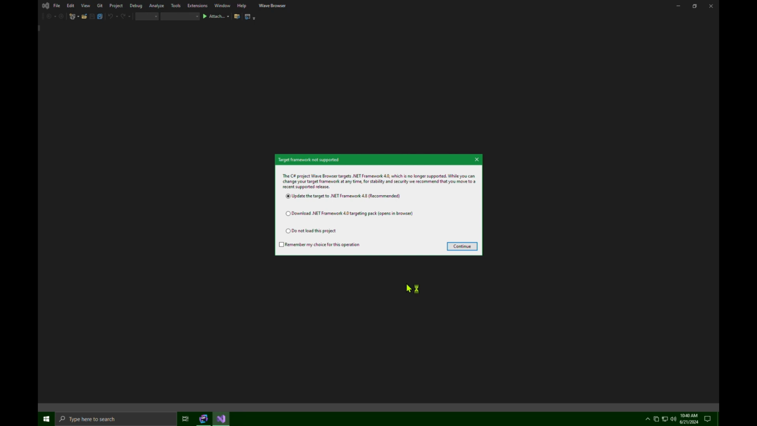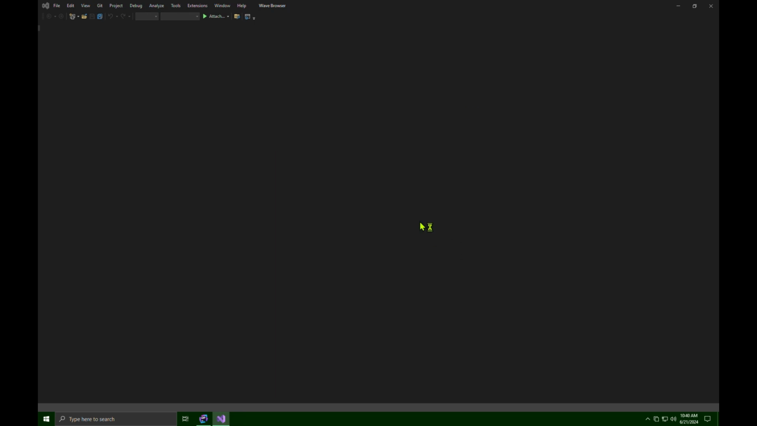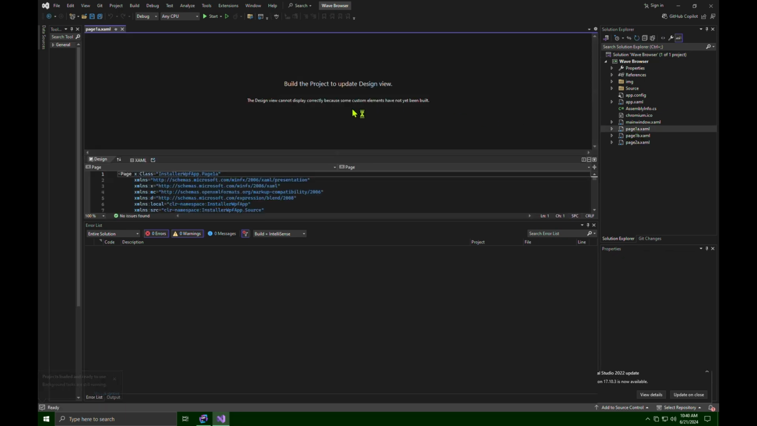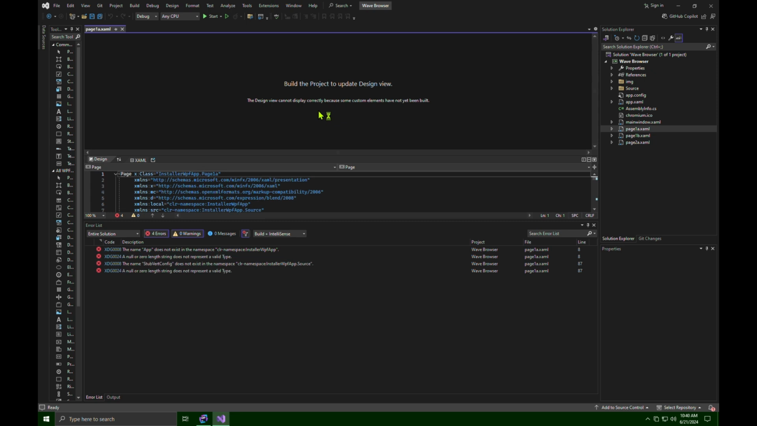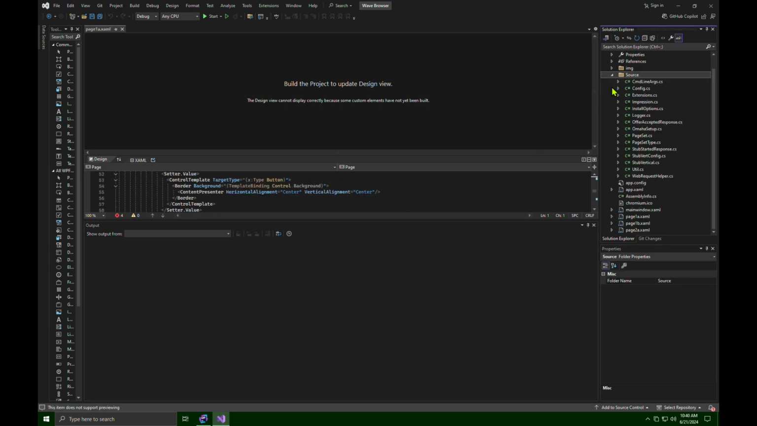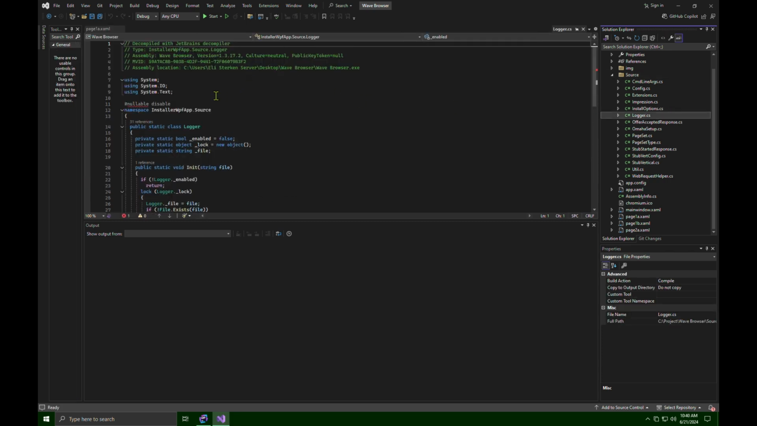Let's see. Yeah, update the .NET Framework 4.8. Sure. Okay, here we are. Images, page 1A, .xml. The design view has some elements that have not been built yet. Okay, I guess we can't really see the designer in here. What's source? Logger.cs. What's logger.cs? Seems like, keylogger?